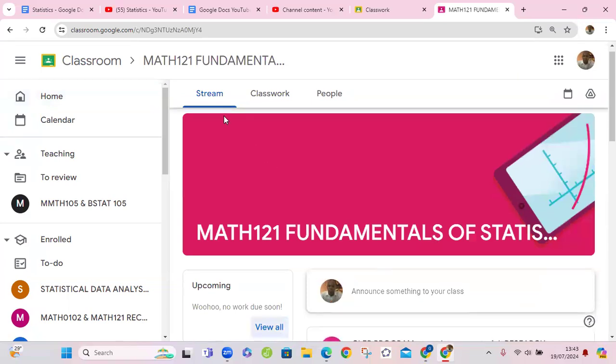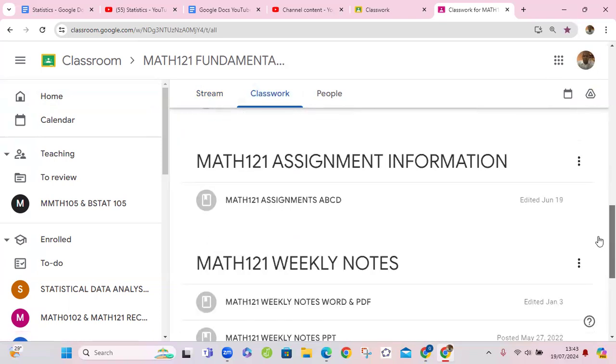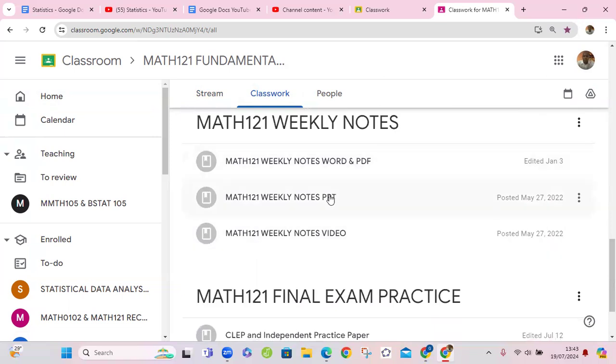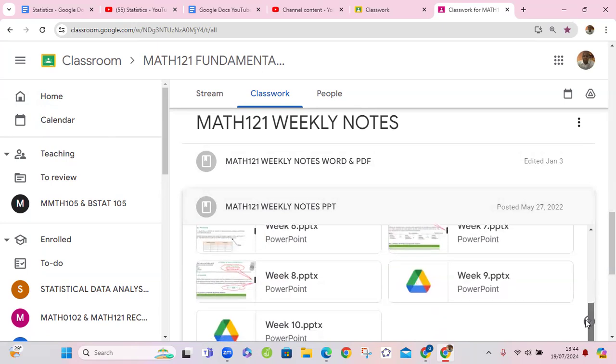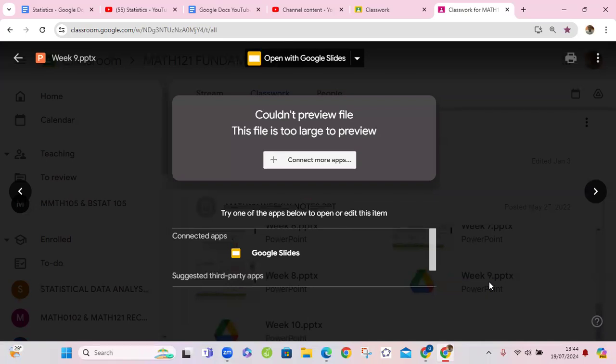Join, then go to classwork, and go to weekly notes number 9. You have it in Word, PowerPoint, and you have it in video format. Let's click on the PowerPoint format. Weekly notes number 9. And we're going to get an example of the steps with regards to a z-test for mean.